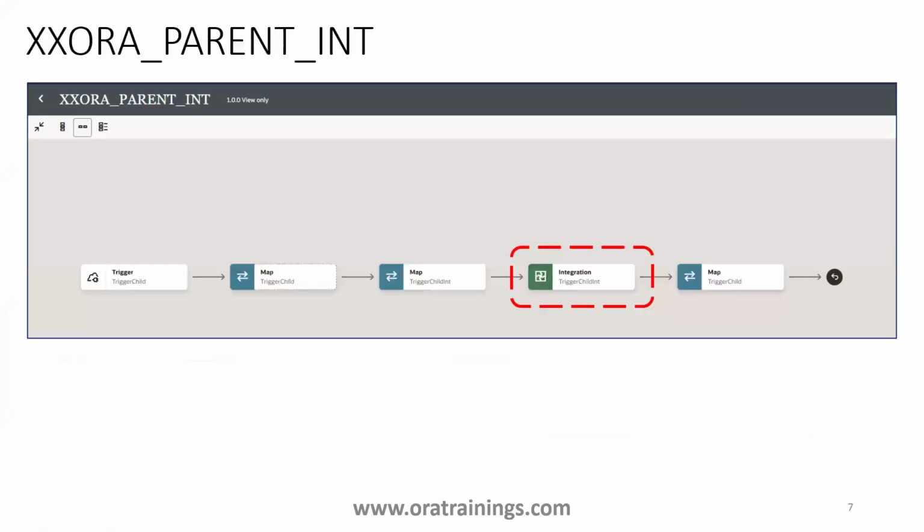And this is the parent integration. You can observe the triggering one here. Here we'll be mapping the invoice ID which we receive from the input to the child integration. And the response we get from the child integration will be mapped as the response in the parent one.